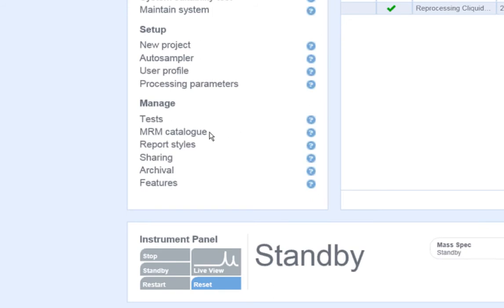By using the MRM Catalog, you gain access to hundreds of already tuned compounds, saving you countless hours of method development time in your lab. With these comprehensive compound lists, you can build a new acquisition method in minutes. Let's see how it's done.